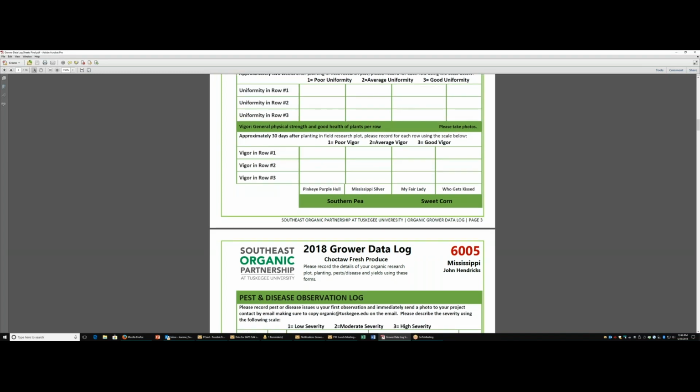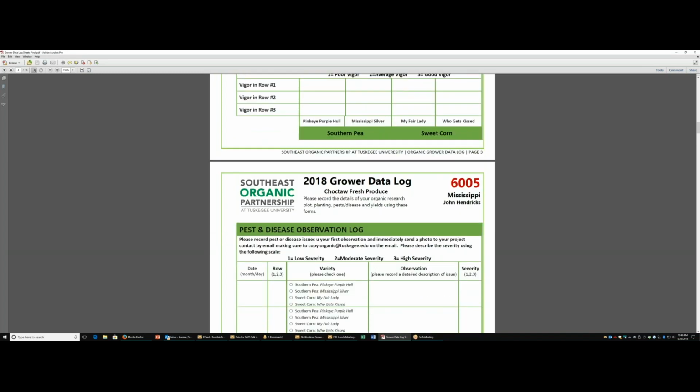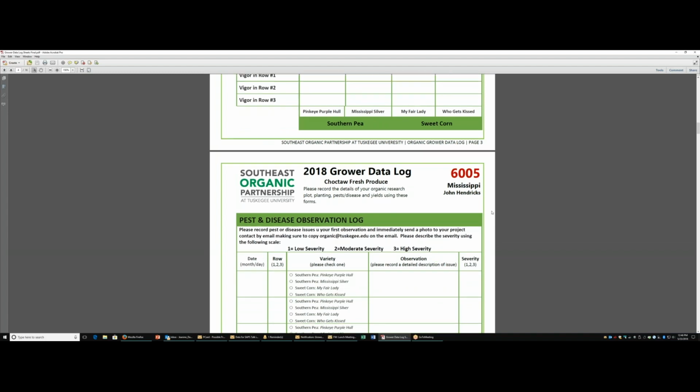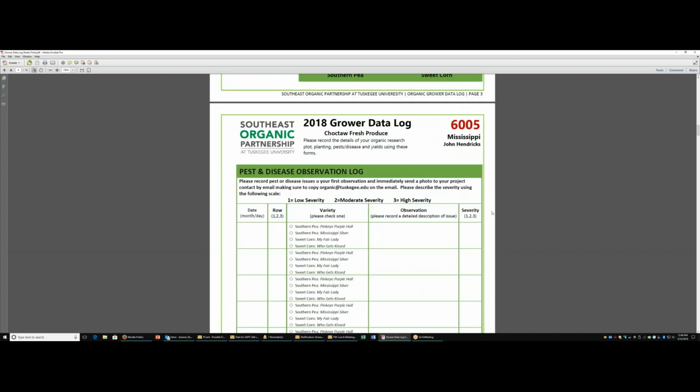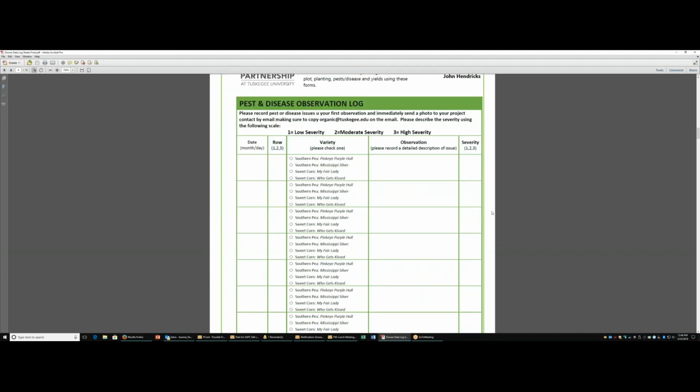But yeah, don't feel embarrassed if this is the first time you've grown them. You know, we're all going to be learning some of this together. That's a good thing. Then we get down in the pest and disease observation log, and Franklin might have some comments that he wants to make here too. But again, you're all experienced at doing this. You probably just haven't had to jot it down before.